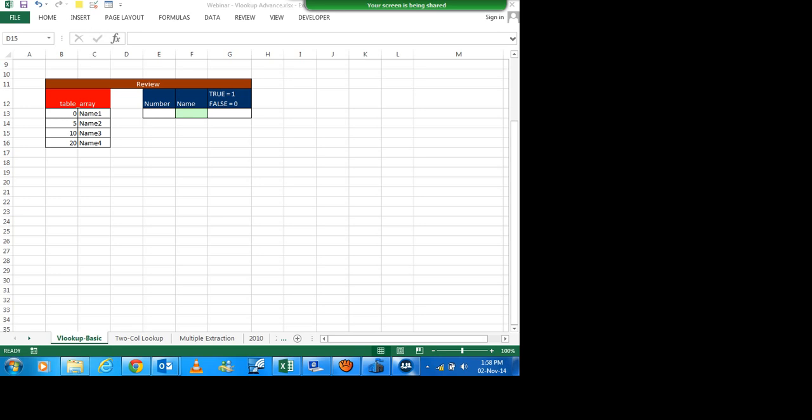So whichever value you're looking for, and based on which you want to extract the value, has to be vertically placed, meaning it has to be placed in a column. If it's placed in a column, my VLOOKUP function can look for that particular value, and once it finds its match, it goes to the other column and extracts the value from it. So that is a basic use of VLOOKUP.